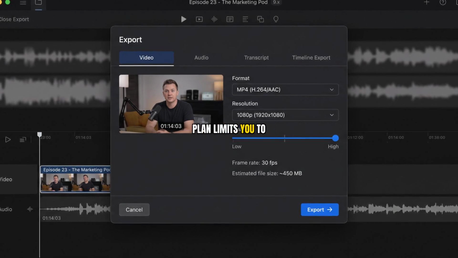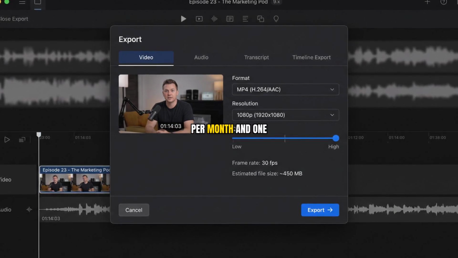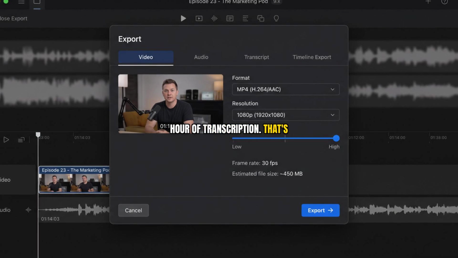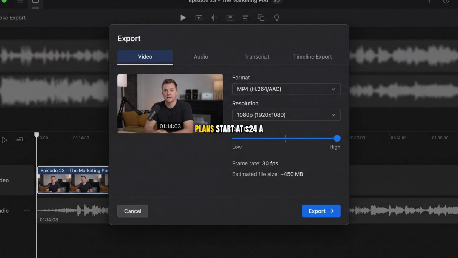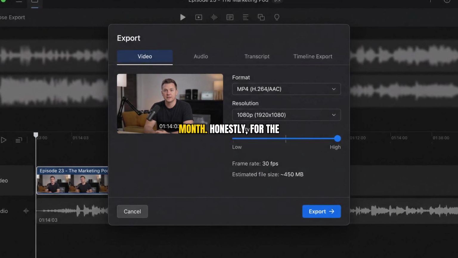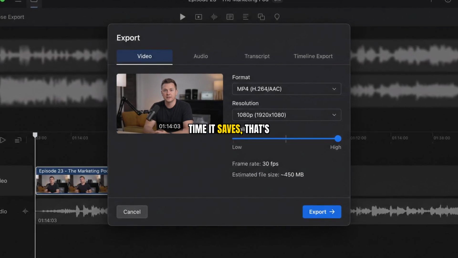Also, the free plan limits you to 1 watermark-free export per month and 1 hour of transcription. That's enough to test it, learn it, and make a video. If you like it, the paid plans start at $24 a month. Honestly, for the time it saves, that's cheap.